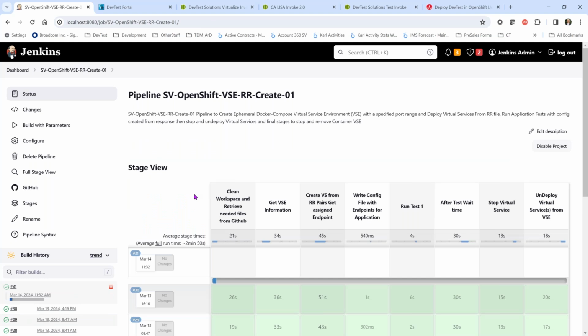So what we're doing here is, since we've got a virtual service on demand, that can be provided to the team, the test team, development team, whatever, and they could be using this in their pipelines. I'm cleaning my workspace and retrieving files from GitHub, in this case, request response pairs, some configuration information for my virtual service. I'm grabbing what's up there, checking to see that the virtual service environment is up and running. If a virtual service with that name already exists on that VSE, I'm going to delete it.